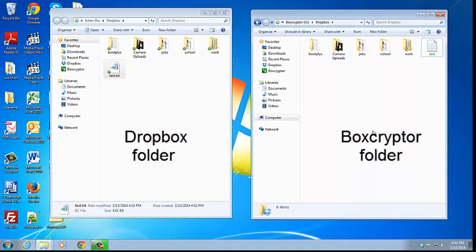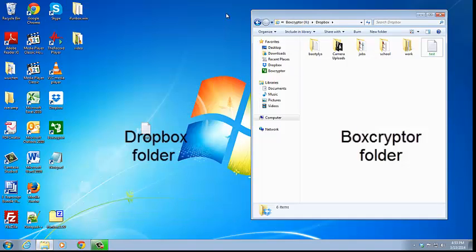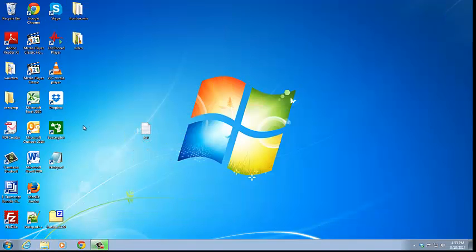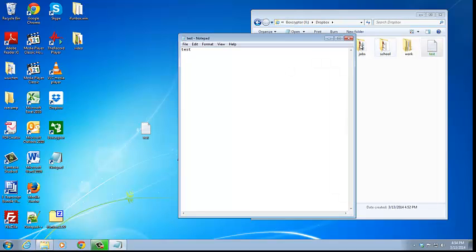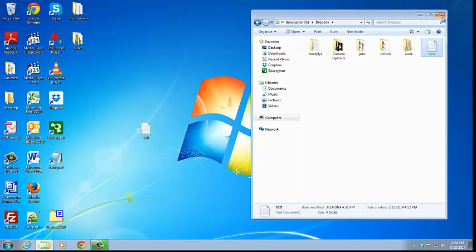Next time when you want to access those files, remember you have to open the document from boxcryptor and then go to the Dropbox folder and open the file. Otherwise, you couldn't open it. So now you have your document encrypted and uploaded on Dropbox. Remember, on all the different computers that you use, if you want to access those encrypted files, you need to have boxcryptor and Dropbox installed on the computer. Then you will be able to view the sensitive documents.